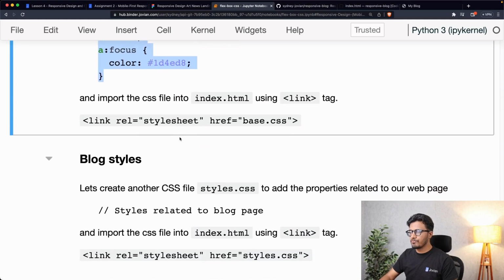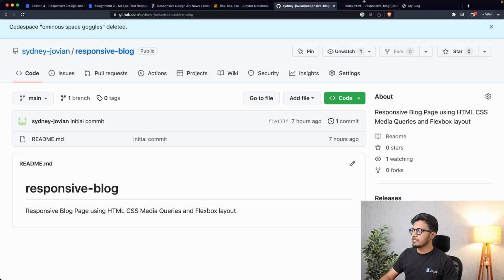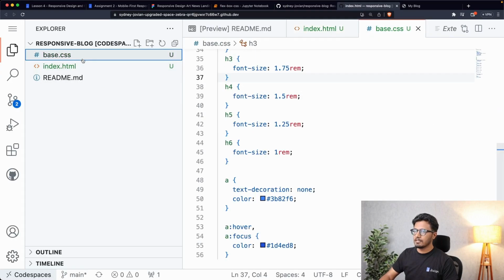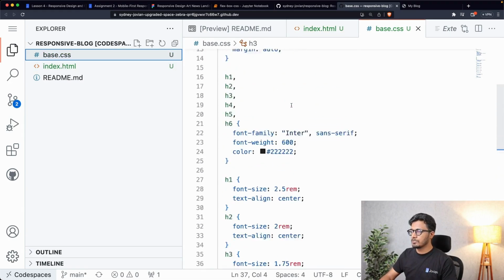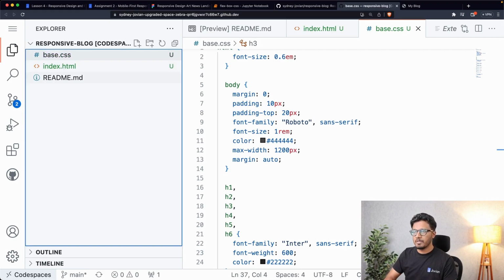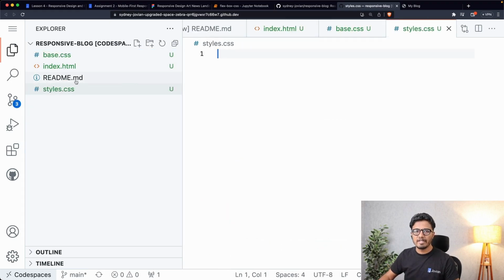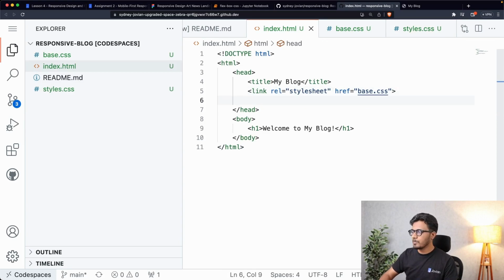Now the next thing we will do, we will create one more file which we will call styles.css. So in this base.css file, you can see that there is no code related to our blog page design. So we will create one more file, styles.css, to write all the application specific code. It's not a mandatory thing, but to keep our styles more organized, we can create one more file, and it can be similarly imported the way we have imported the base.css file.